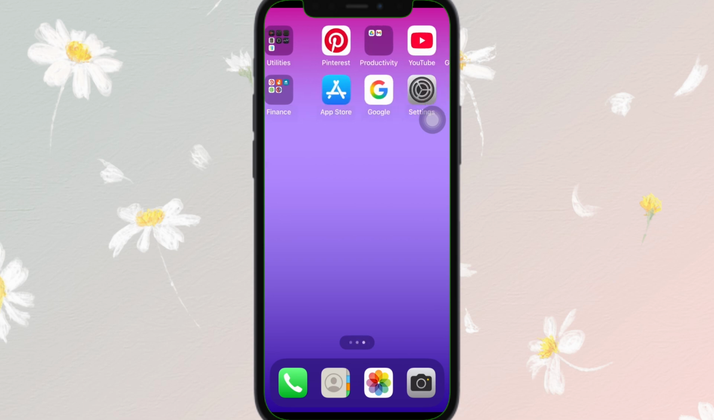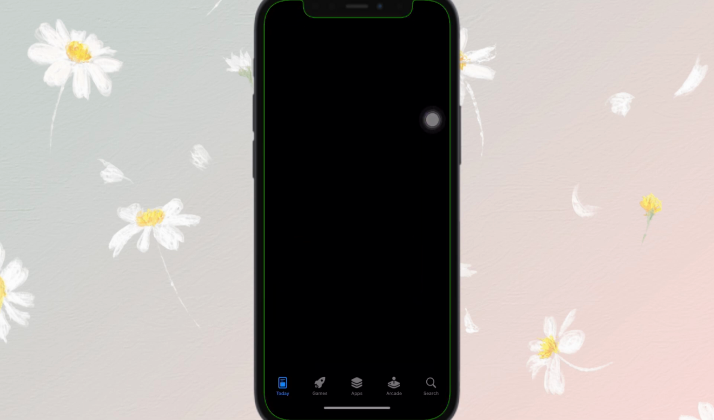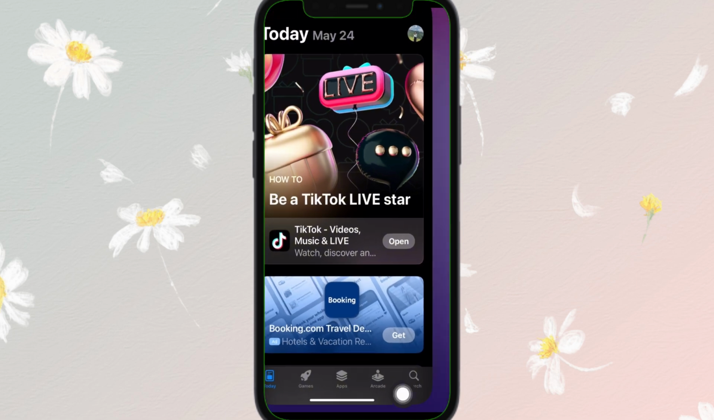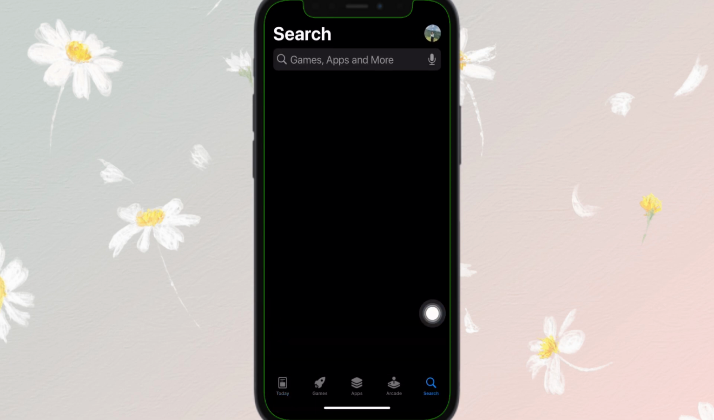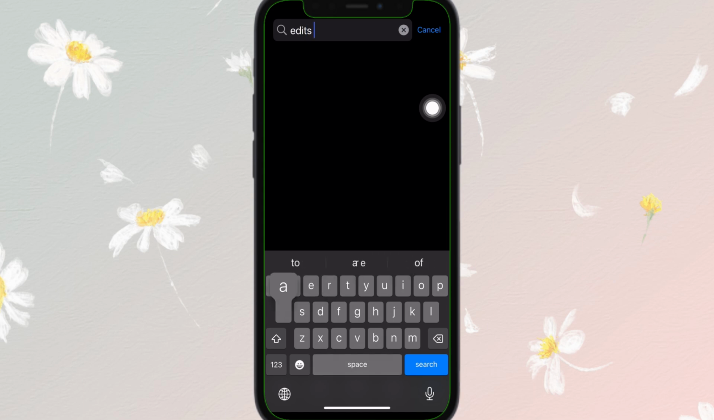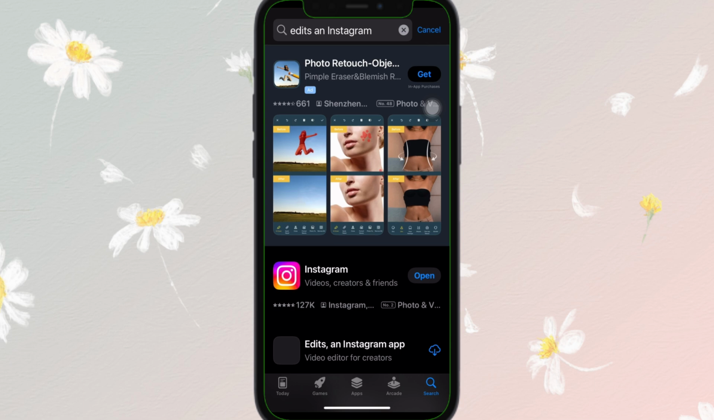First of all, open your app store, just like this. After opening it, you will find something like this on your home screen. Now tap onto the search button at the bottom, right here. Then tap onto the search bar and type Edits and Instagram, just like this, and open it.